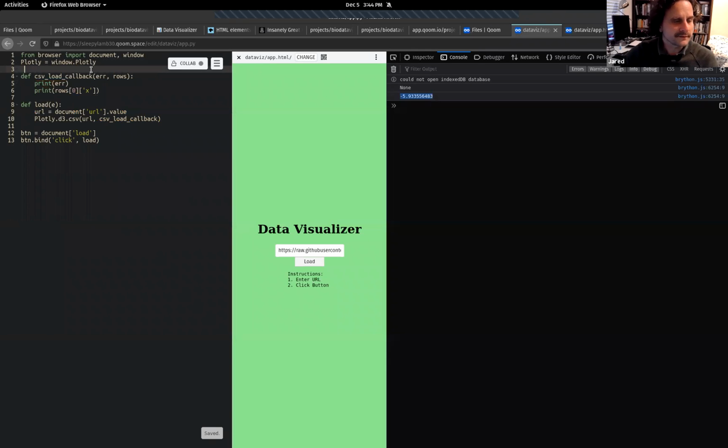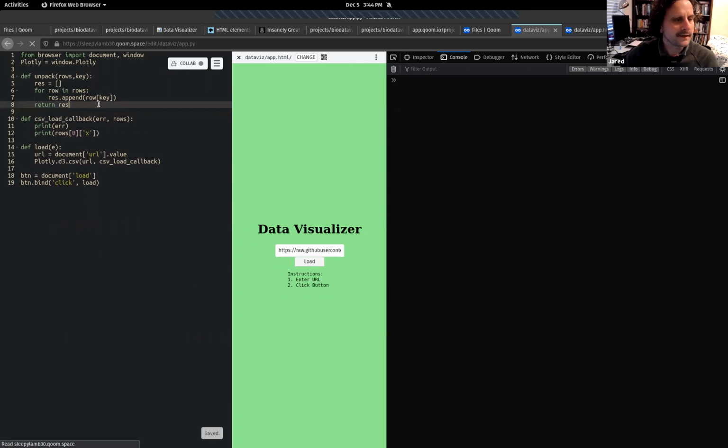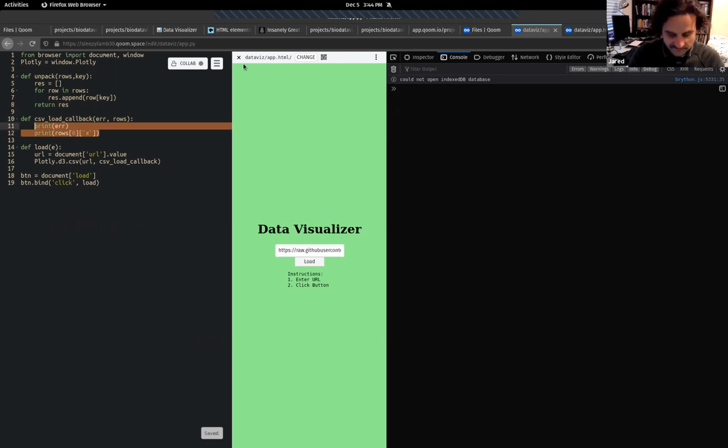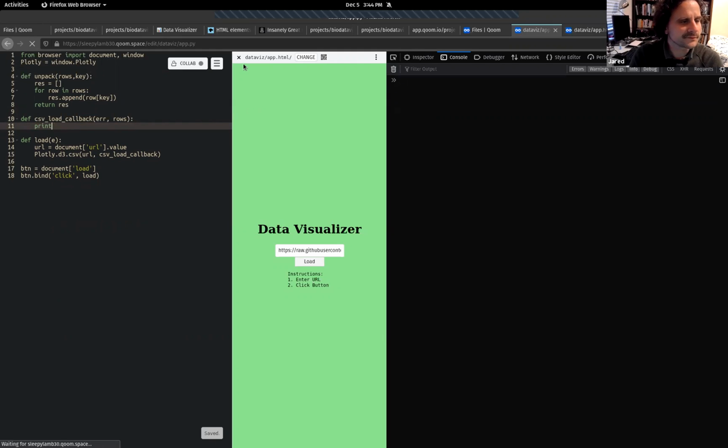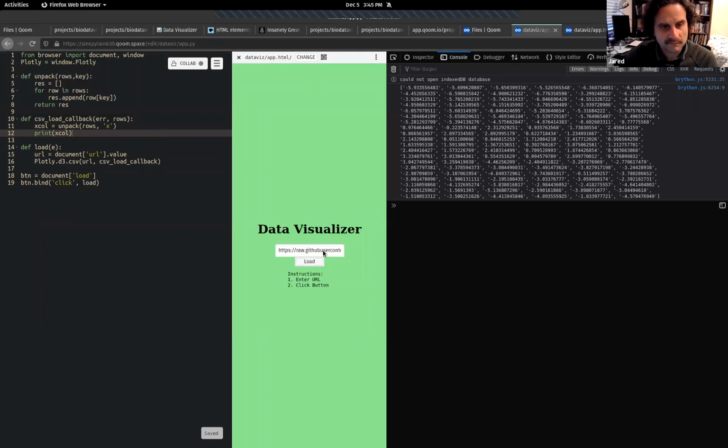So I created this function here. Okay. And now I'm going to print. Let me just do this first. Let me do X column is equal to unpack, and I just pass in the rows, and I want X. And then I'm going to print X colon. Now if I load, there I got that first column. Okay.